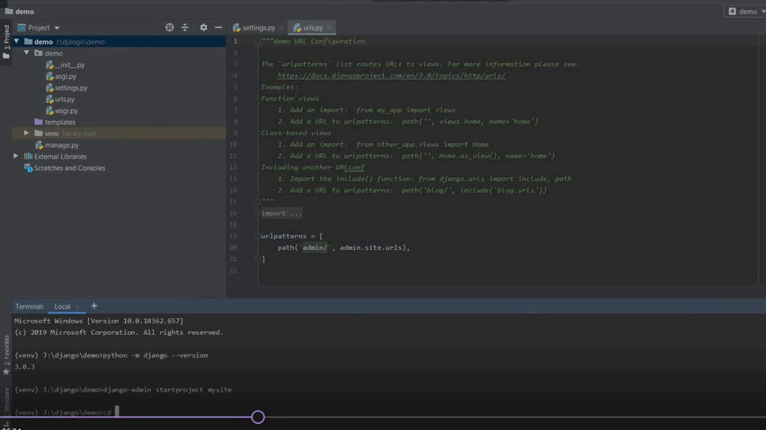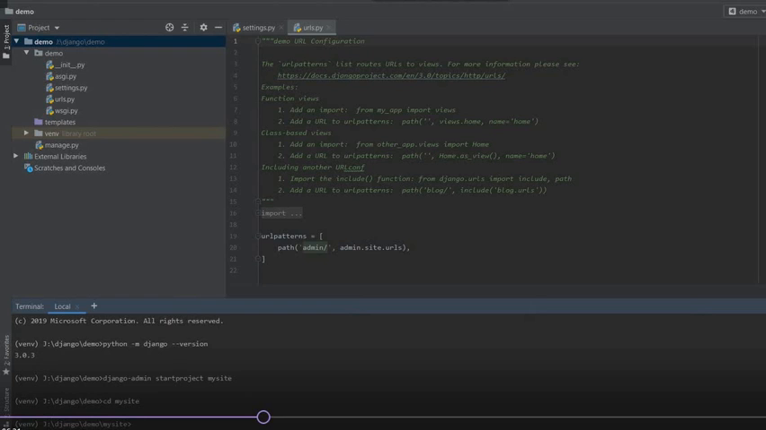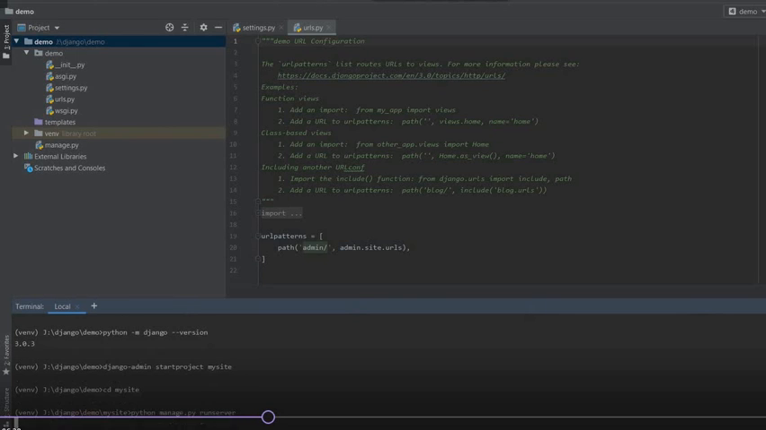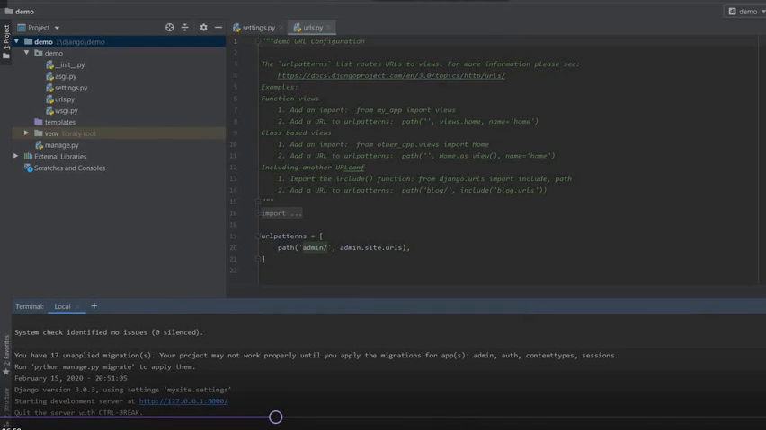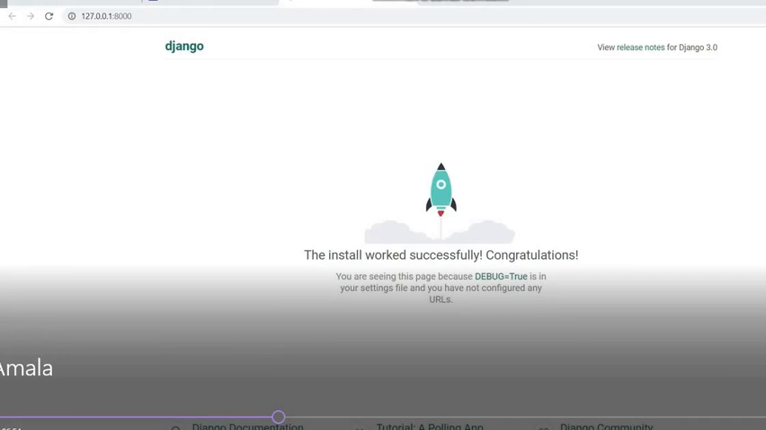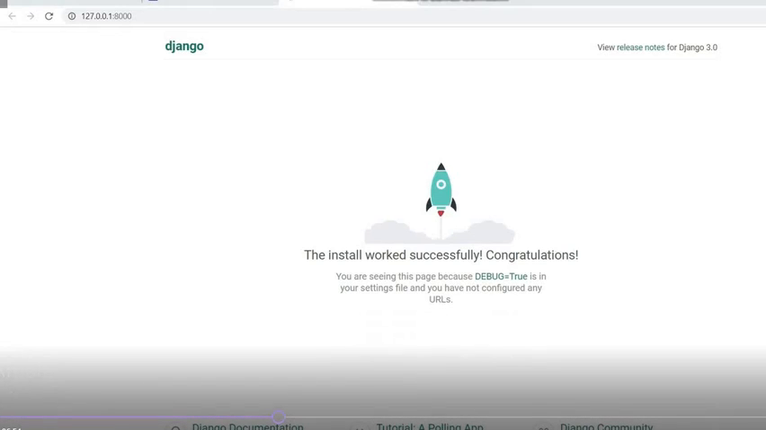To change the directory, or to make the directory visible, we add the command cd mysite. Now the directory will appear. Then run the server: python manage.py runserver. The command will run and the link will appear. Click the link. Then it will redirect you to the page.